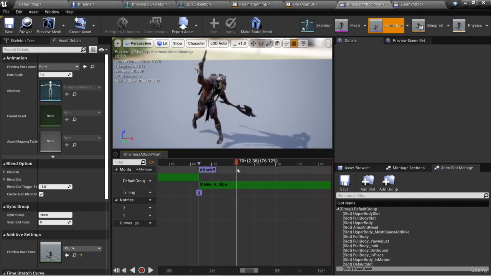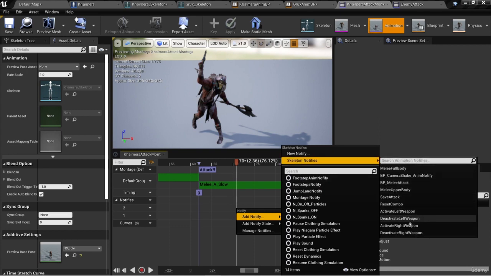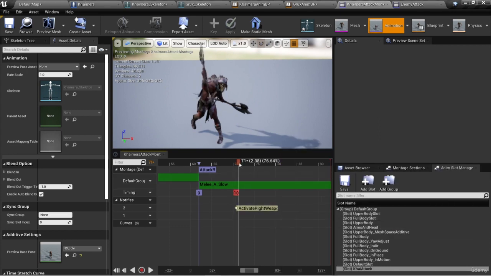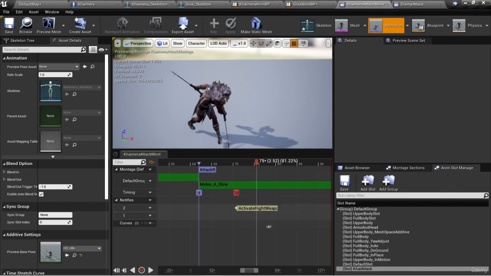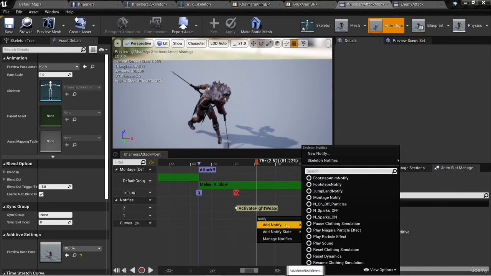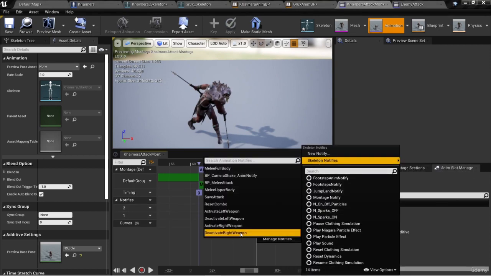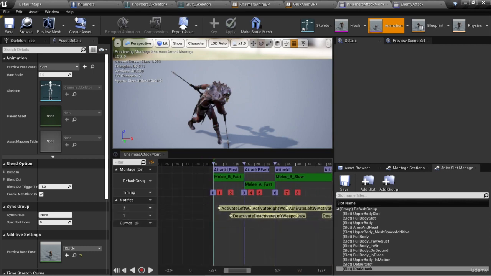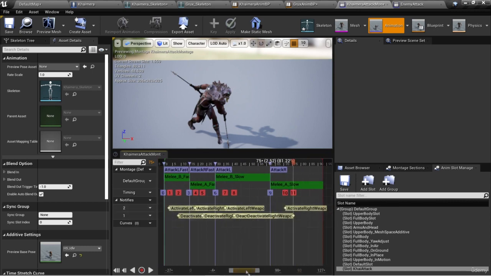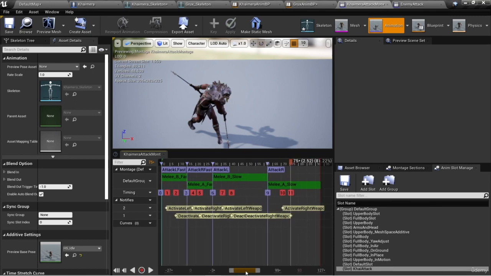And finally, I'm going to go over to the attack R animation and use these notifies here. So I'm going to activate it right about here, right click, and activate right weapon, and scrub through till about there. And now I can deactivate right weapon. So that takes care of the activate and deactivate notifies. That's for our collision volumes.